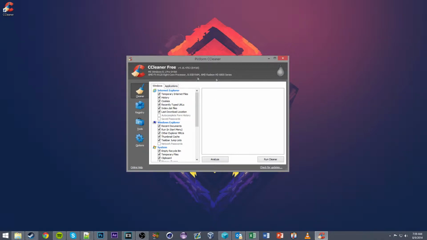Here it tells you your specs, which is always useful if you don't know them. And here it says, here's what you're going to do. You're essentially just going to leave all this stuff clicked, and you're going to click Analyze. Now, mine's going to take a while because I haven't done this for a very long time. But essentially, after you do that, you're just going to want to click Run CCleaner. It might give you some errors, but I can assure you nothing will go wrong.